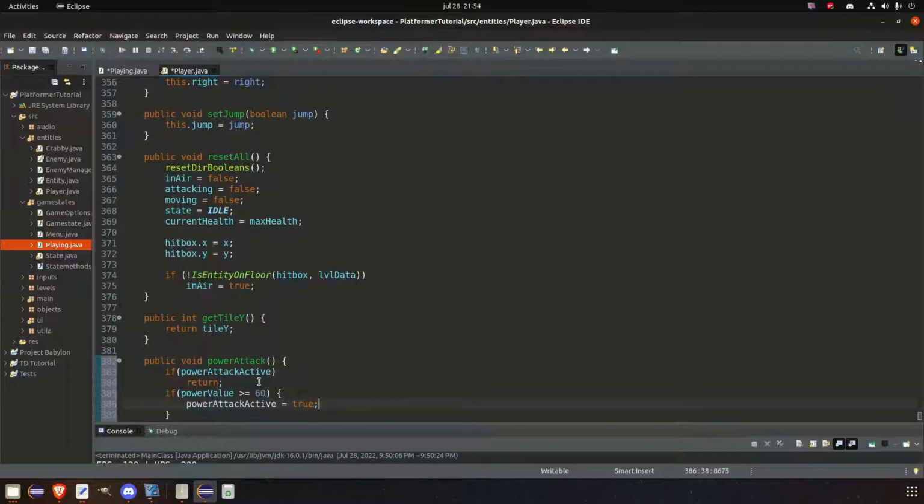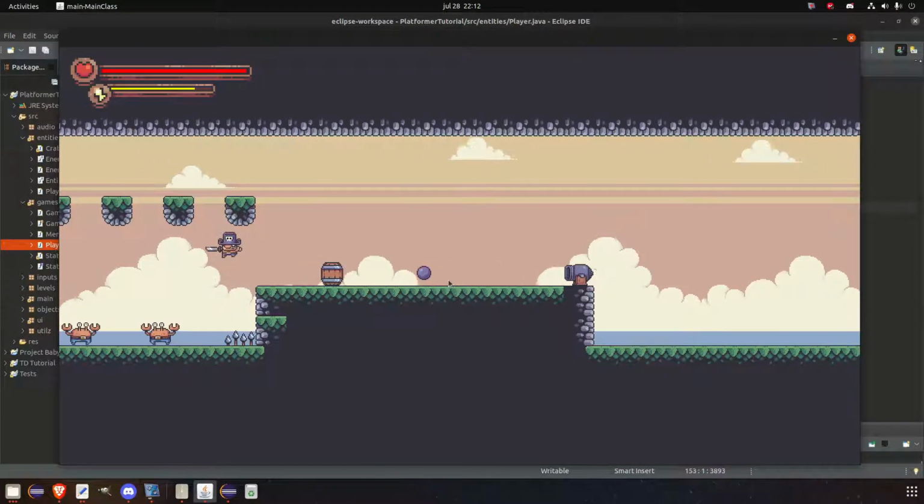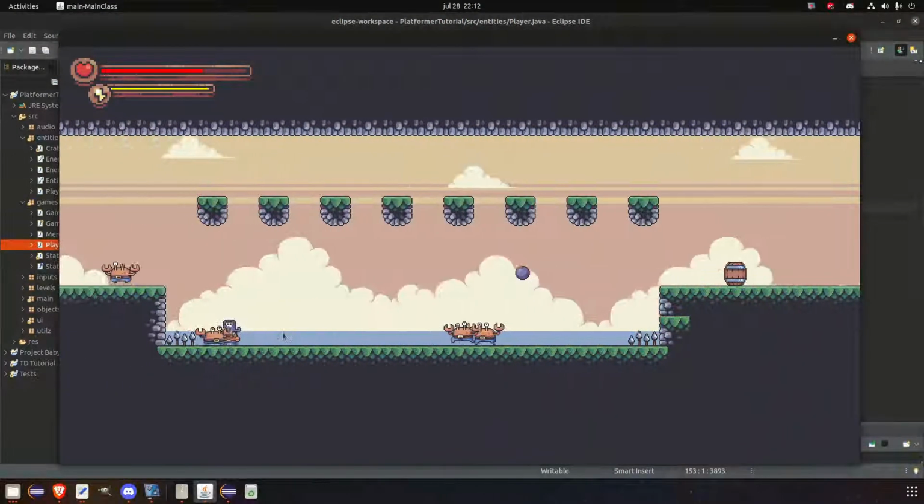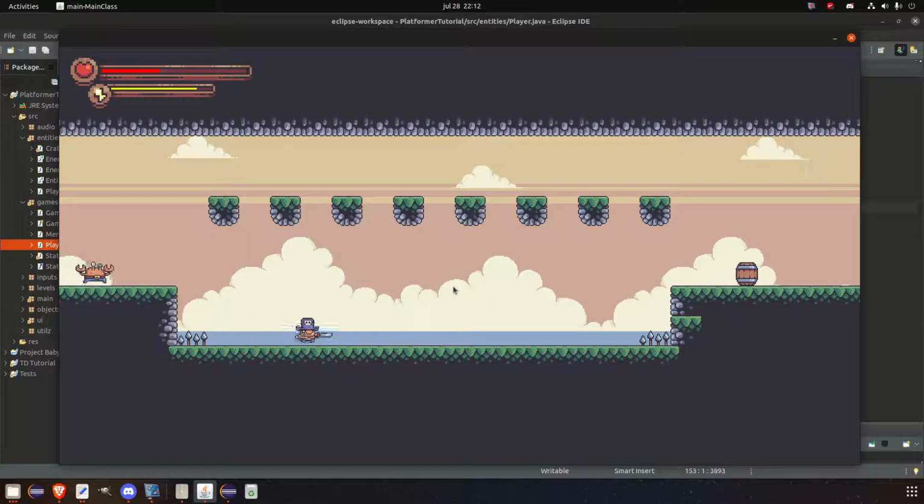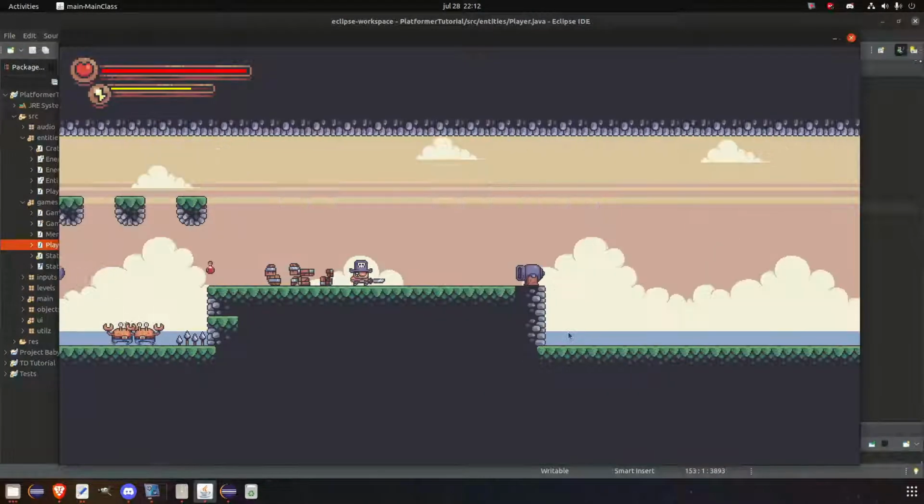The attack is quite simple. We triple the speed of the player and make sure that the player moves in the direction he's pointing. And during the attack there is no gravity at all. And we do check for collision during the actual attack.